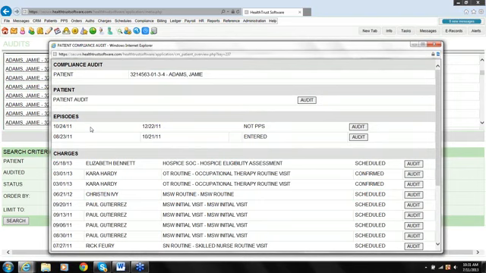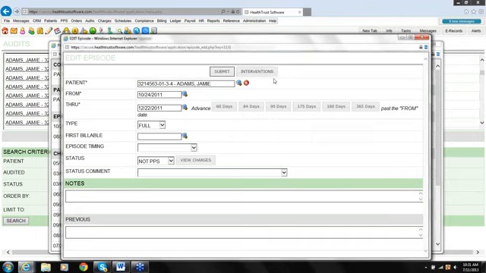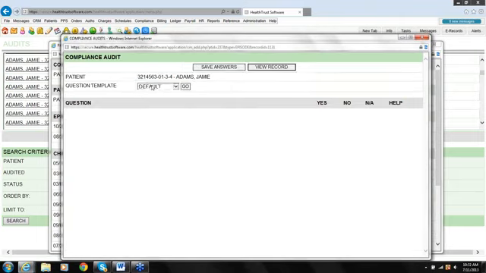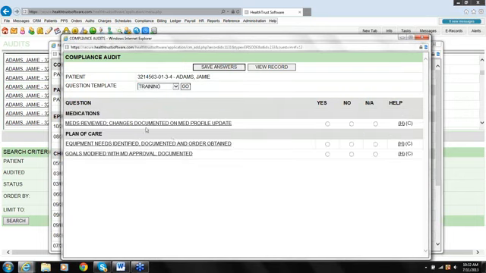Your next section that you have is going to be your episodes section. Now, you have an audit button that's located next to each episode. Clicking on this particular audit button is going to take you into a compliance audit screen where you could actually view the record. Again, select your question template that you want. And let me see if I have any questions in my training template for this episode section. I do have a few.